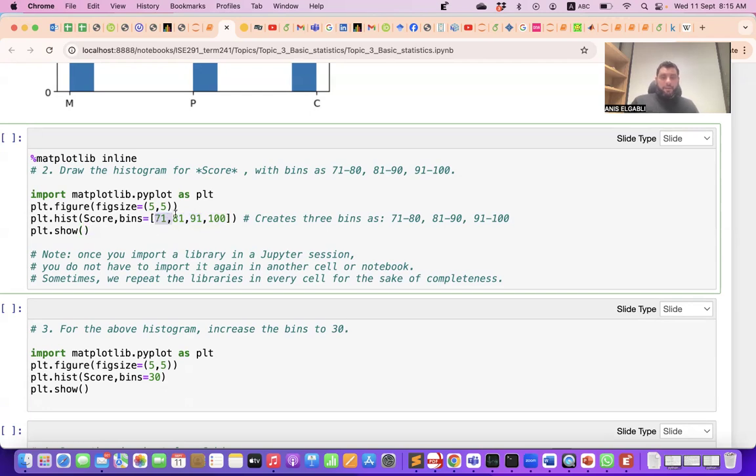The first bin takes values from 71 to 80. The second bin takes values from 81 to 90. And the third bin takes values from 91 to 100. So we are adding this argument here in the histogram function. We pass the variable and this extra argument in order to define the bins. That is how we now define three bins here. As I said, we pass the starting and the ending and the cutoff points.